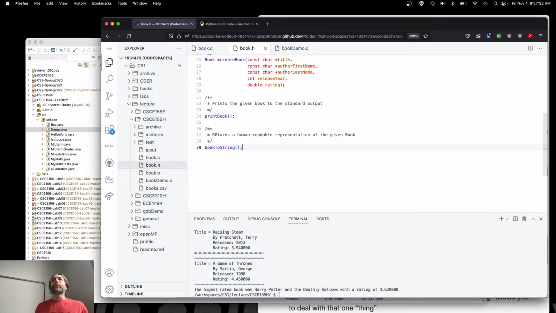Which one is more powerful, or more flexible? toString. Why? Sometimes we can print to the standard output, but sometimes we don't want to. We want to print to a file. Sometimes we want to print to another string. Sometimes we want to print to a socket to send it over the network. So if we have a generic toString method that returns a string representation of that book, then this function could use that function, but we would also have it in reserve to do other things with it.